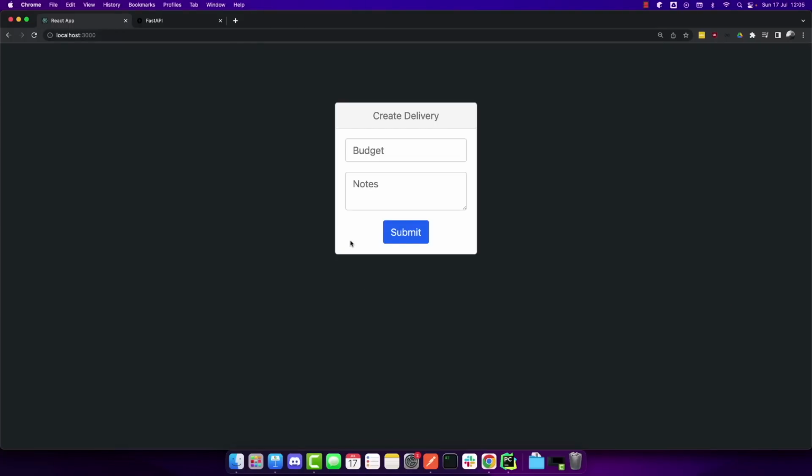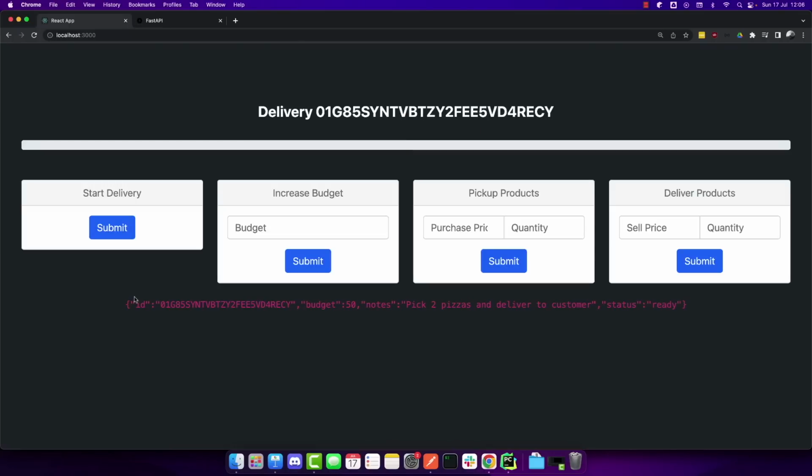So, this is the app. Let me explain first how it will work. We will create a delivery that will pick a product from one place and deliver it to a customer. We need to set a budget, and we need to write some delivery notes like "pick 2 pizzas and deliver to customer." And that should be it. Let's submit.